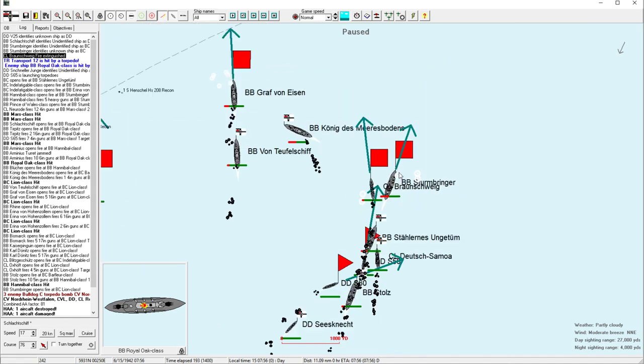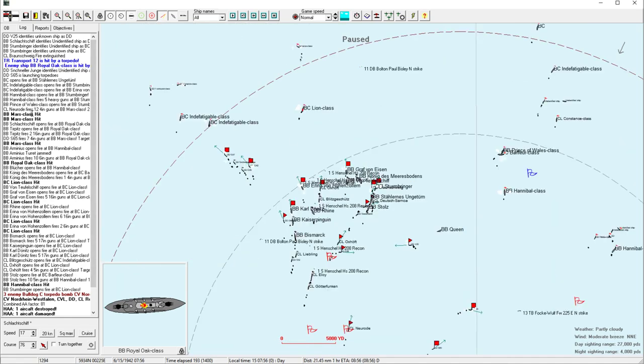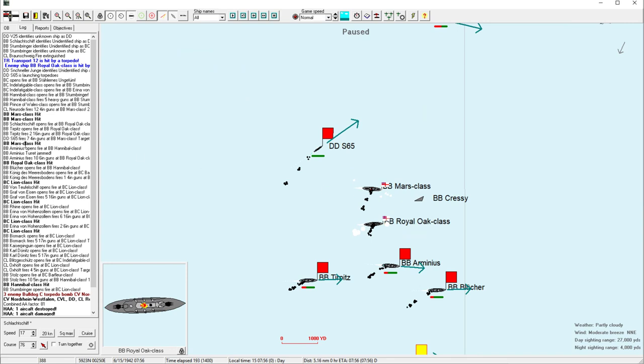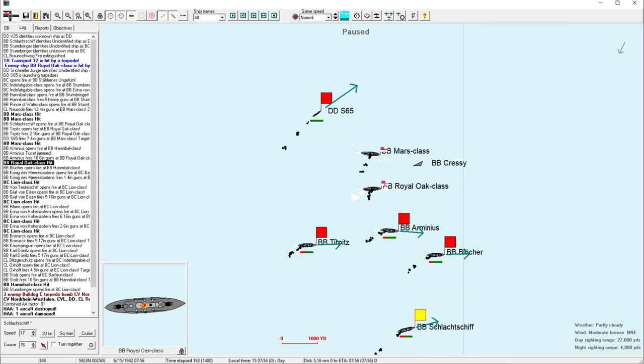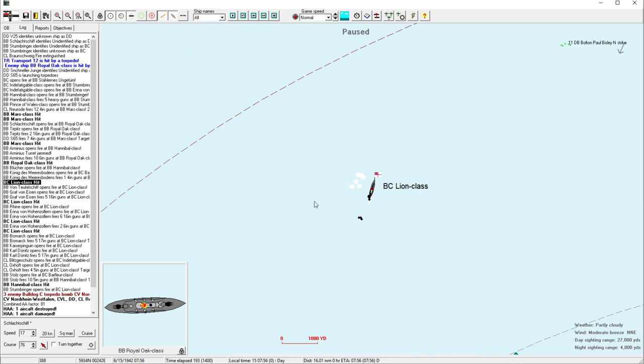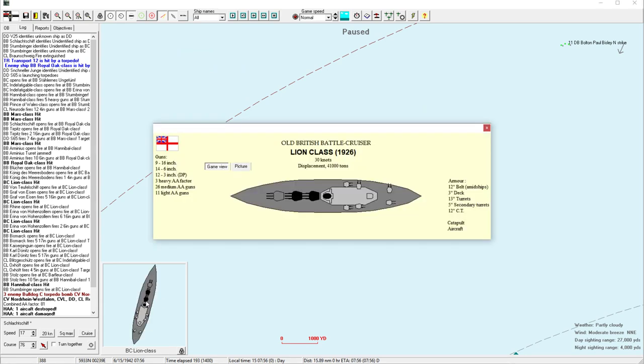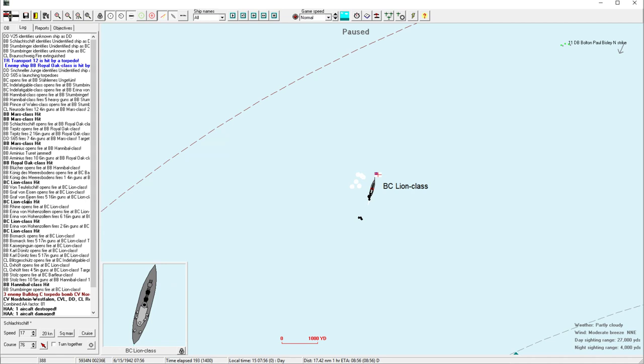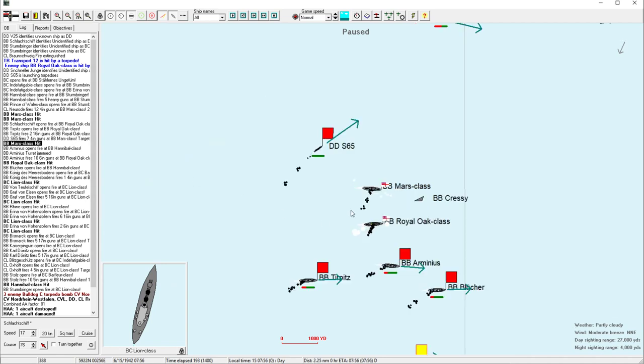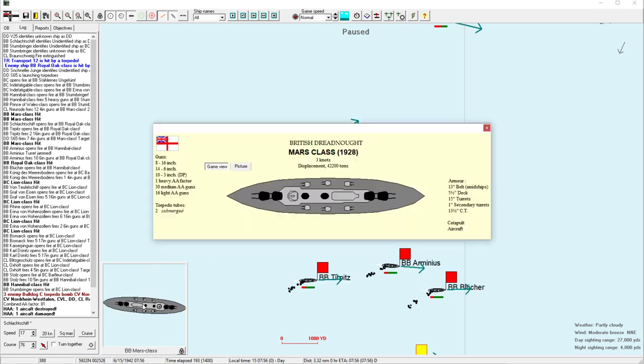Braunschweig fire extinguished. Didn't even know she had a fire. Mars hits, so these are not important. Mars, we're going to get back to it, though. The Royal Oak and the Mars, these are the ones we don't need to worry about. Lion class here is still alive. I guess that these should show up as dead now. They do.